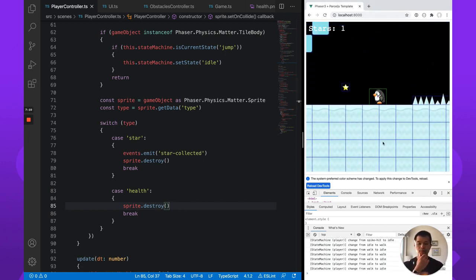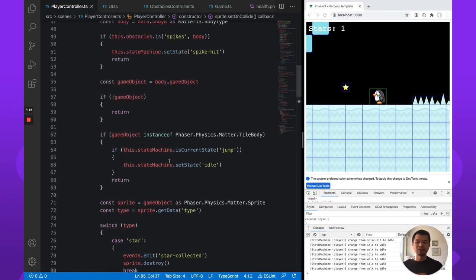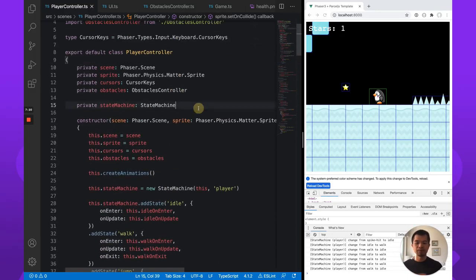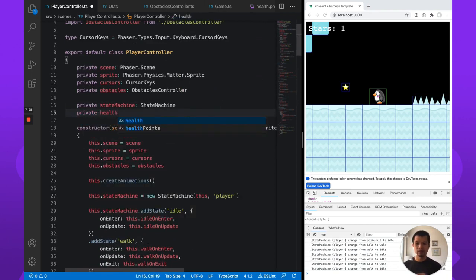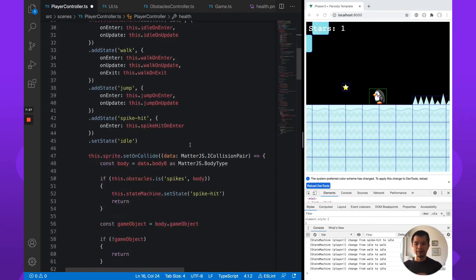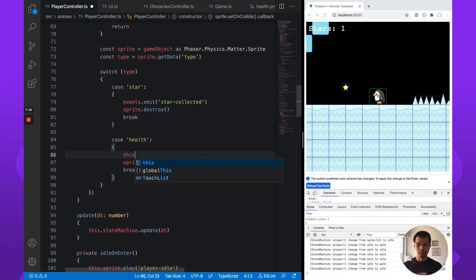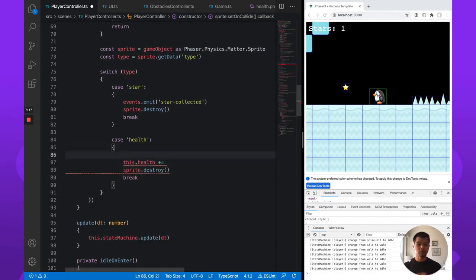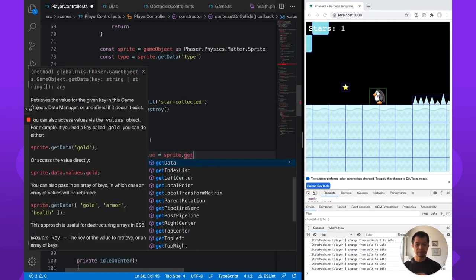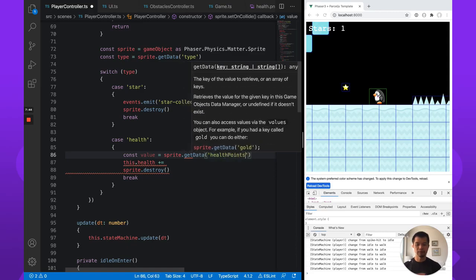So now we need to actually show some amount of health, and we don't have any yet. So let's give our penguin and our penguin controller a health value. So health, and let's just say that's 100. And then each time we collect health over here, we will do this.health plus equals. Now let's get the value. We have that health points value, const, just call it value, sprite.getData health points.